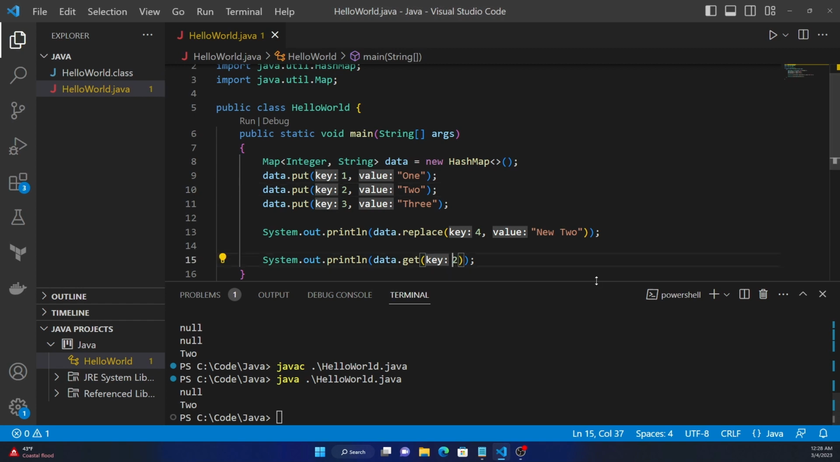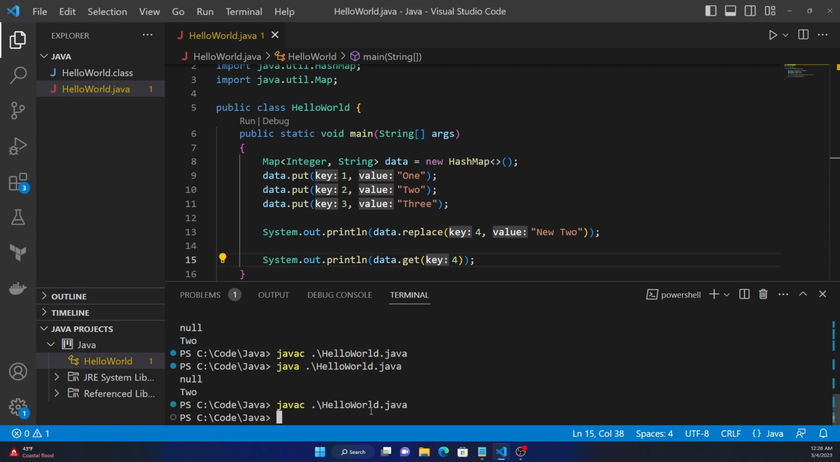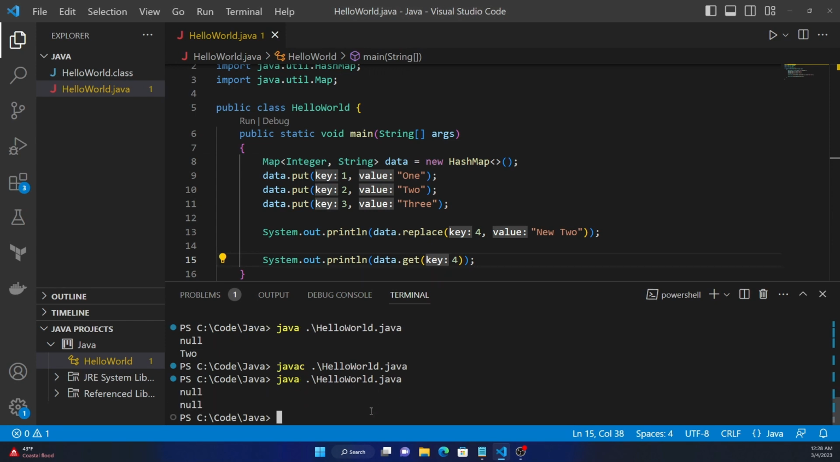Now if we try to print out the key 4 here, it should not work because, as I mentioned, replace does not add the key if it does not exist, unlike the put method. So this time you can see when we try to get with the key of 4, it is printing out null here, which is the expected behavior.